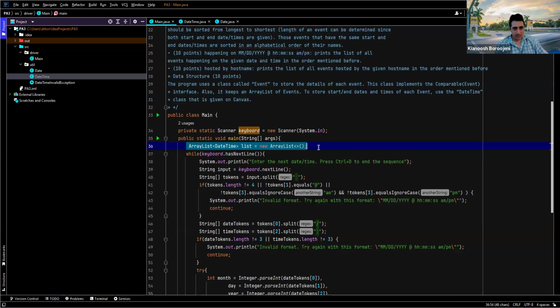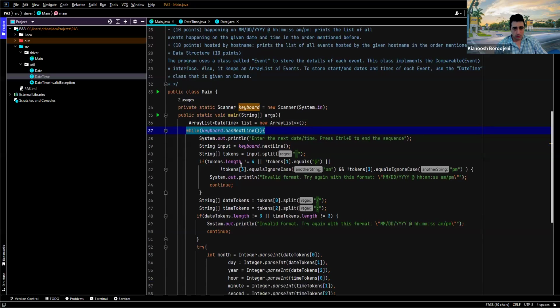I'm going to create an array list of date times. I'll call it list. And then in a while loop, while keyboard has next line, I will ask the user to enter the next date time. And when they're finished, they have to press Control D. Control D ends the current standard input stream, and it's going to get you out of the while loop.